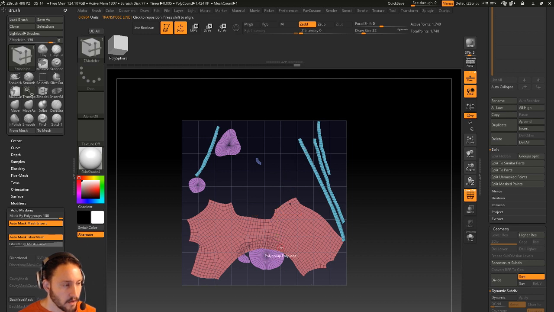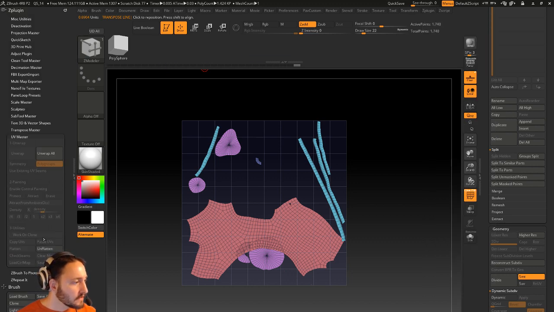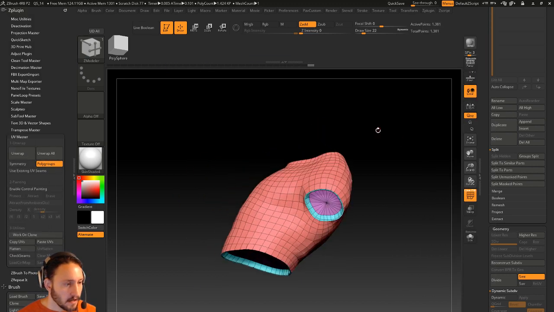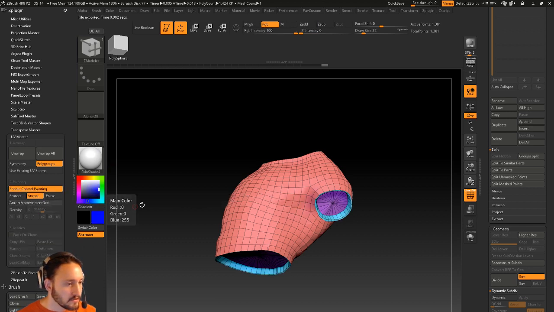If you want to control where it cuts, what we can do is go to UV Master. We're going to unflatten. There's a couple different ways. You can enable control painting. You can detract from ambient occlusion, which will take ambient occlusion into account. I can also go in here and enable control painting.